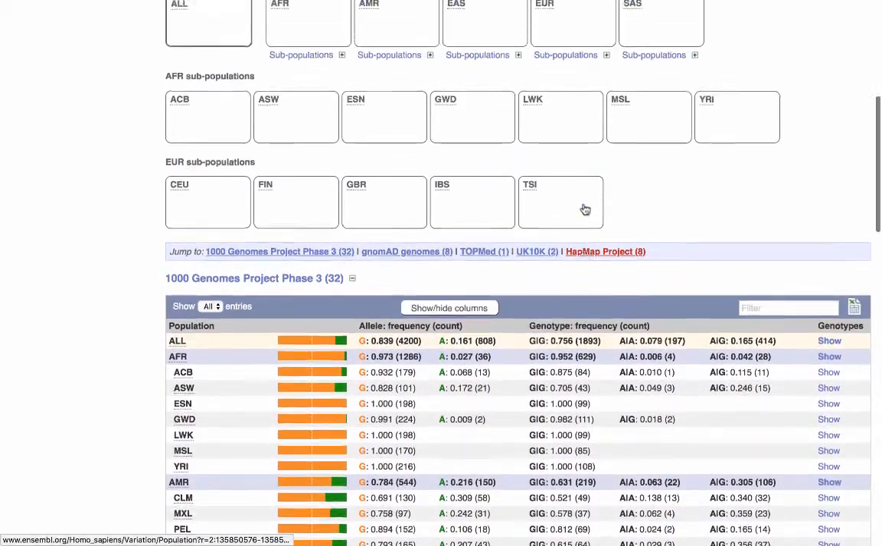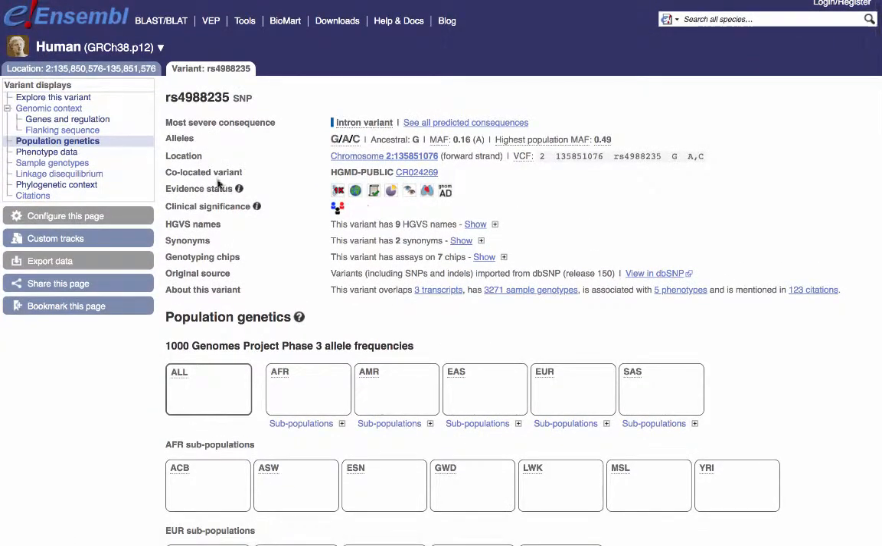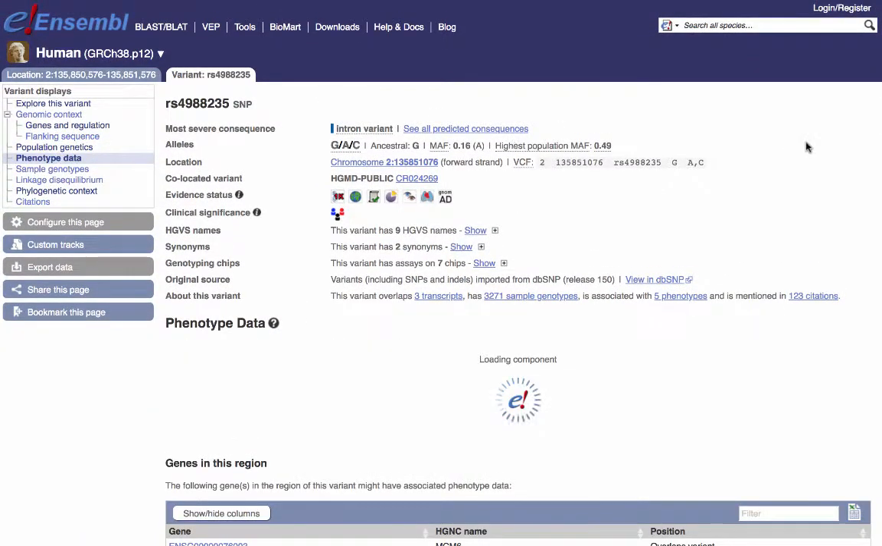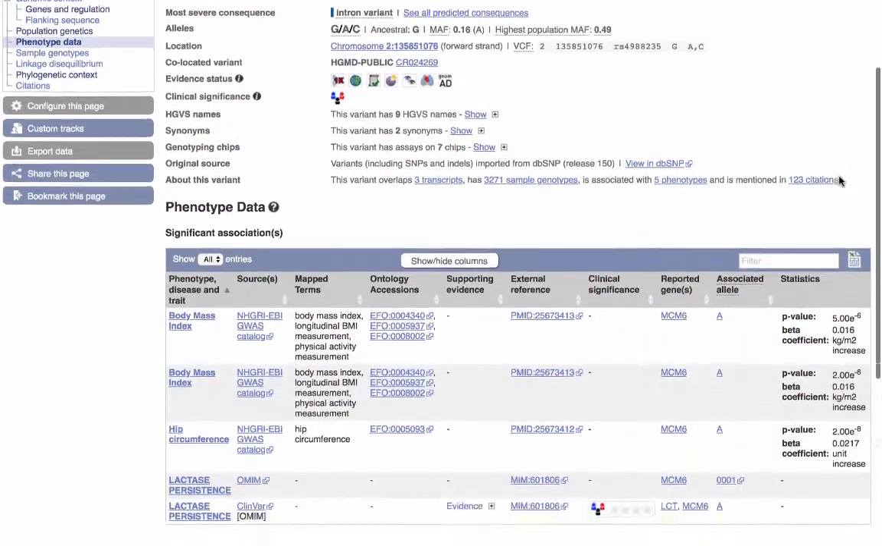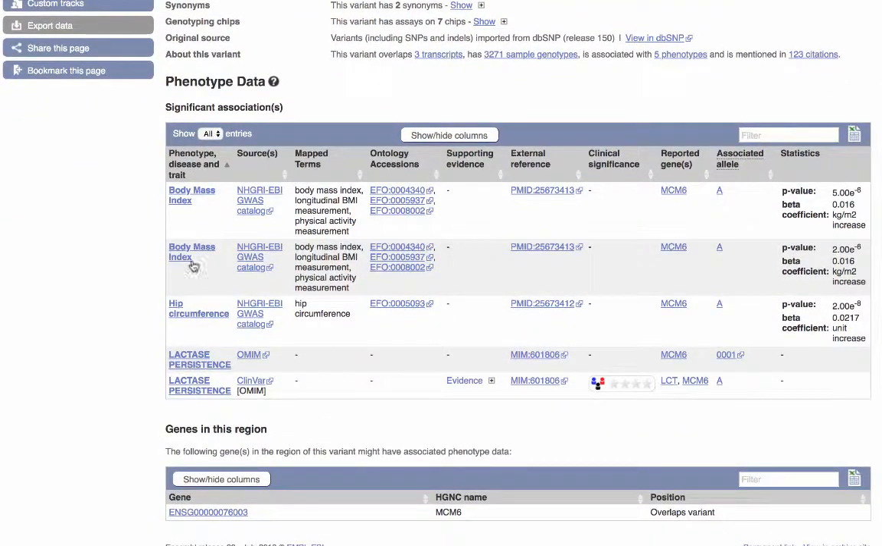So let's have a look and see some phenotype data for this variant. We come to this table to begin with, which shows us the significant associations with particular phenotypes. So body mass index has been reported, hip circumference, and lactase persistence. We can see also in this column here the associated allele, which allele is reported to have this linked to this phenotype. So we can see the alternate allele here has been linked to all of these different phenotypes.